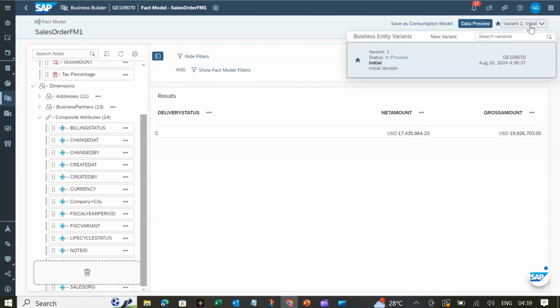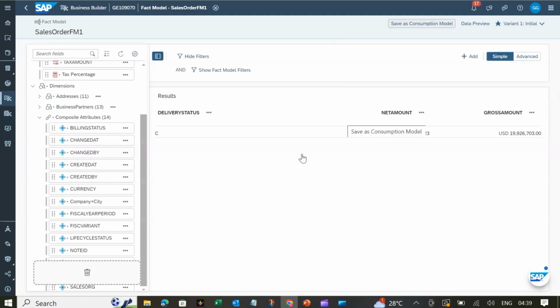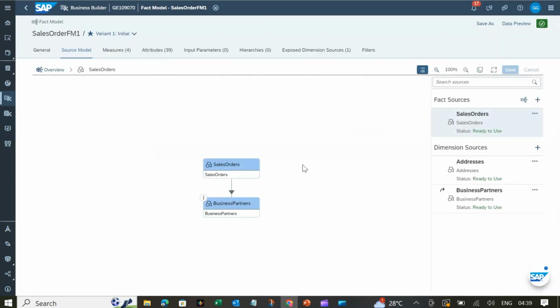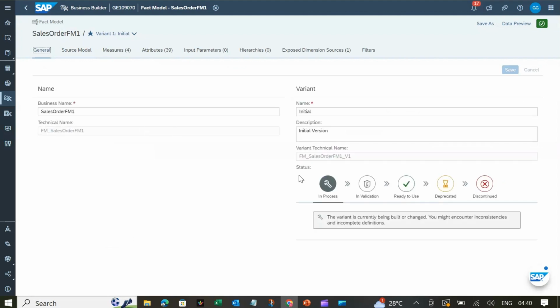So here we have the initial version. So we will go to the data preview. We are not going to save it as a consumption model, because in the next session we will see how we can create a consumption model. So now we will go to general, and here you can move to validation.